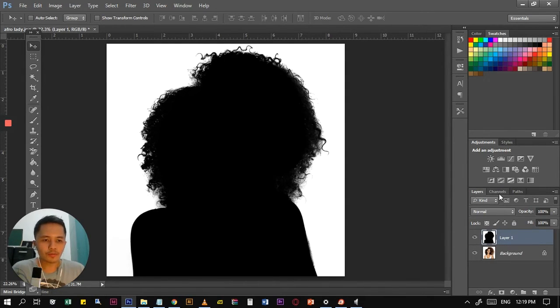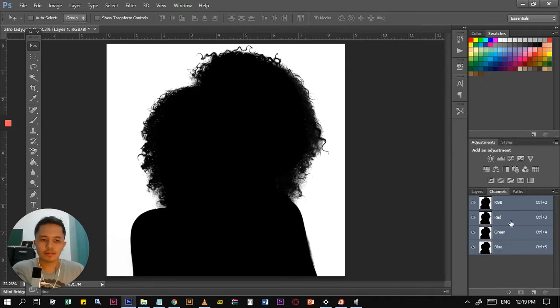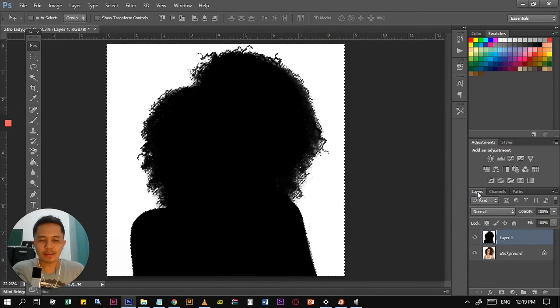Next, we will be going to channels panel again. Make sure these 4 layers are selected and then we click this one right here, load channel as selection. So, while that is activated, let's go back to the layers and then duplicate the background by clicking and dragging onto this part.